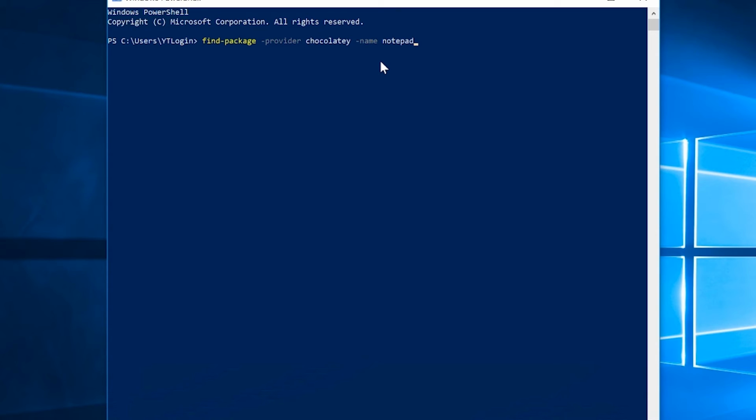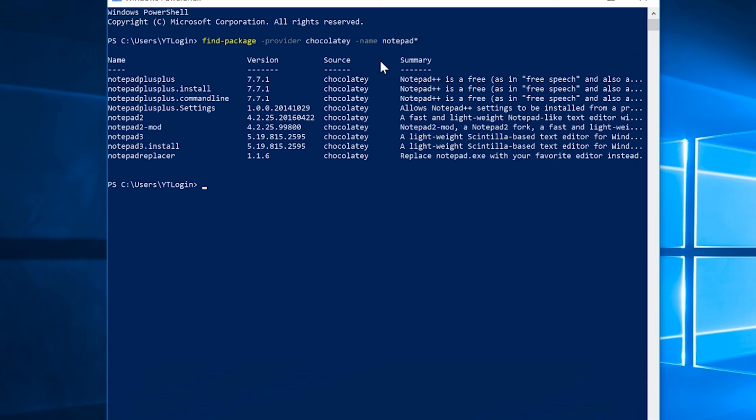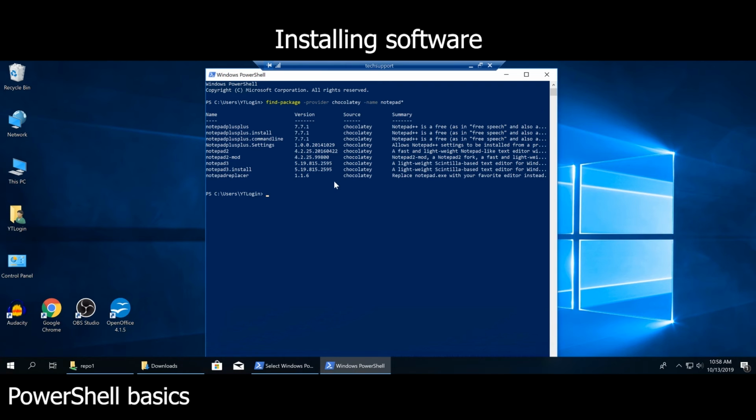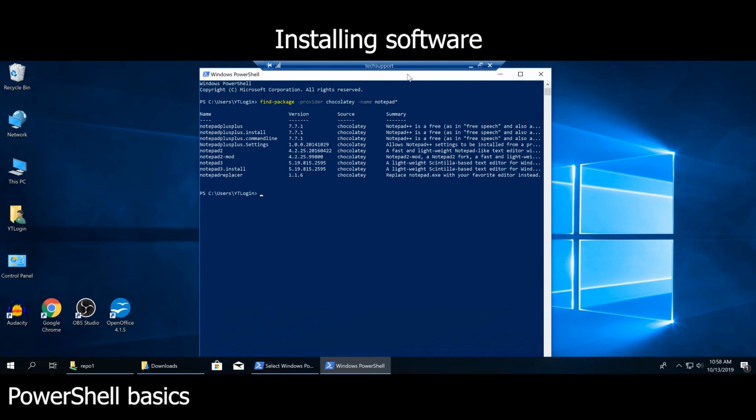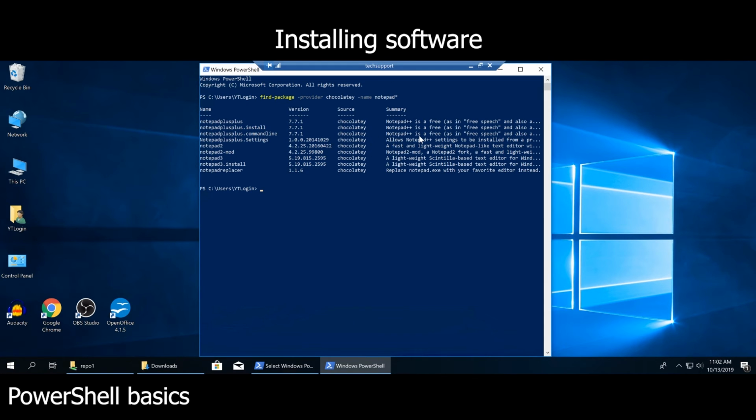I'm going to type in notepad, and I'm going to use an asterisk. Everything that has notepad inside of this repository is going to show up. So now we can see all the things that are available as a package inside of this repository. So yes, we can now download these packages, and we can use them in our package manager to push different software.